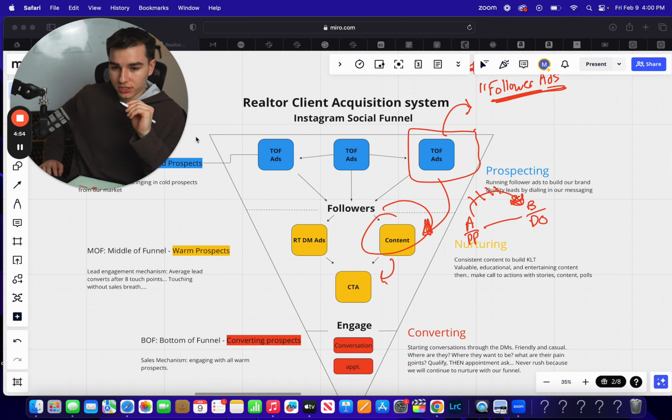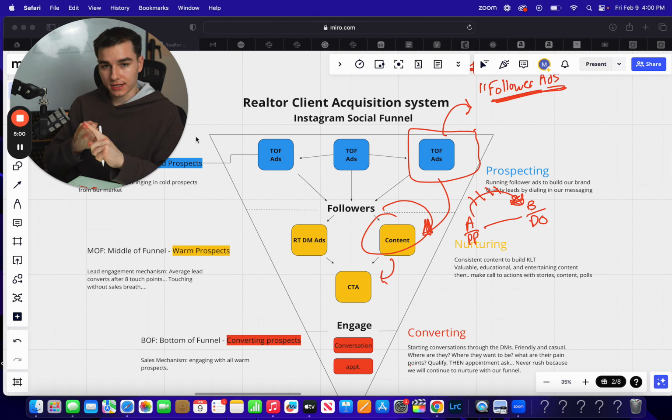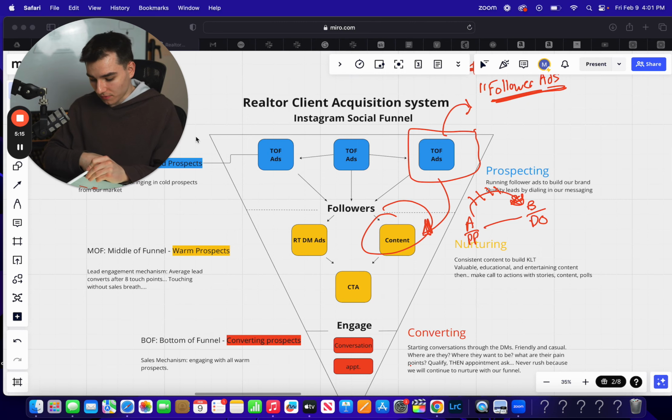There's a lot of different ways we can make call to actions within our content at the end of your videos, trying to get somebody to comment, get them to share the video, or DM you for a free resource, and then you send them the resource. So that's a way to make a call to action. The idea is just to start as many conversations as possible.